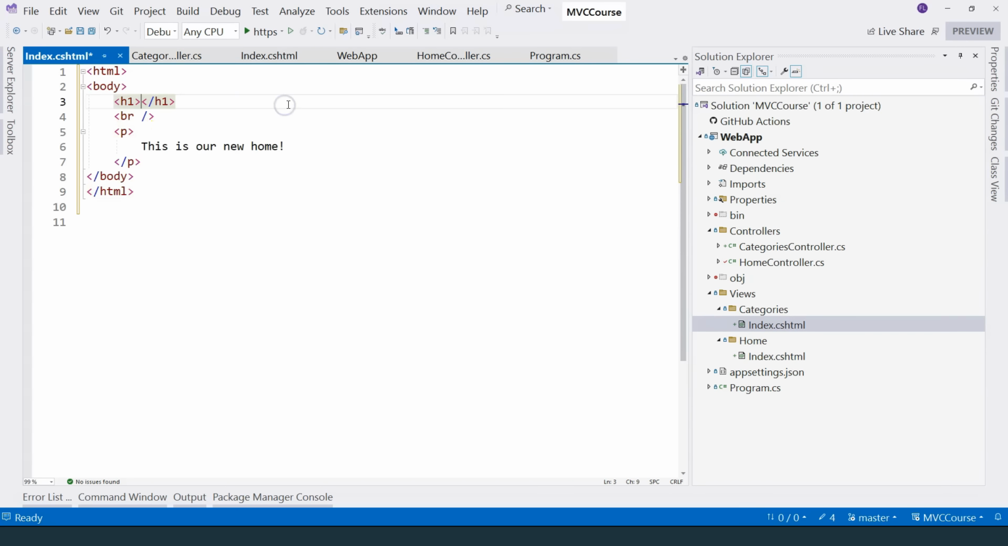And here, I'm going to say categories. I don't want to use H1, I want to use H3. And here, I'm just going to say we are going to display categories here. So I'm not going to display it yet. We are going to follow through the lessons and eventually categories will be displayed over here.